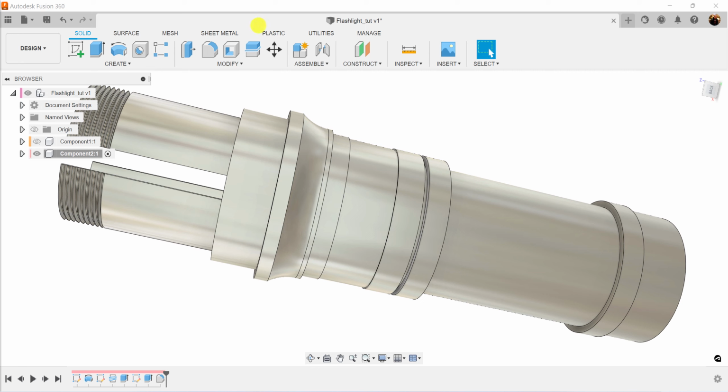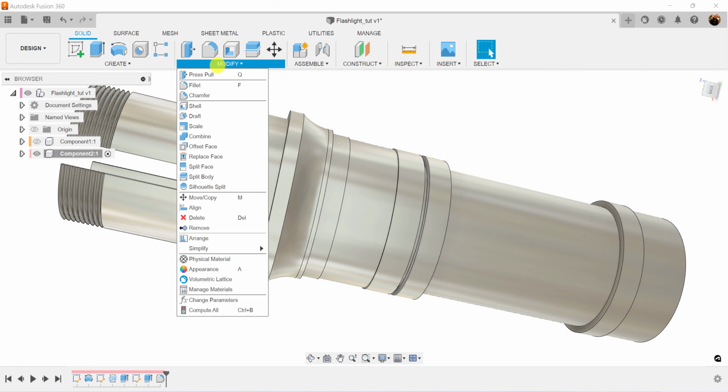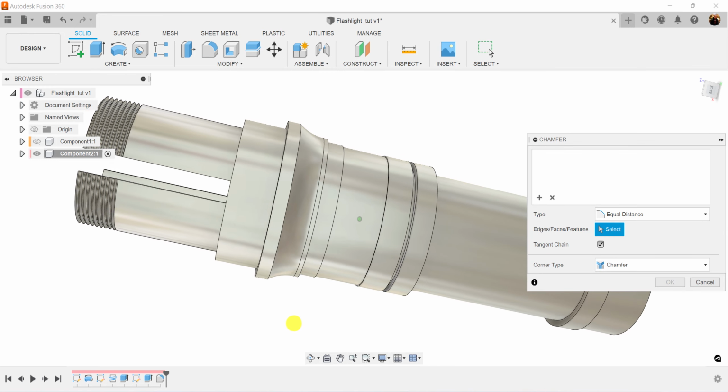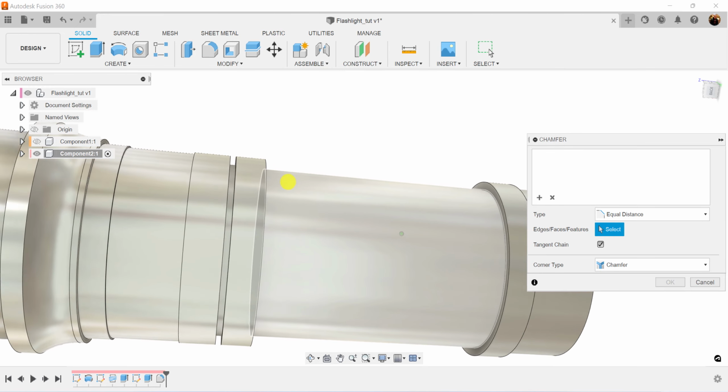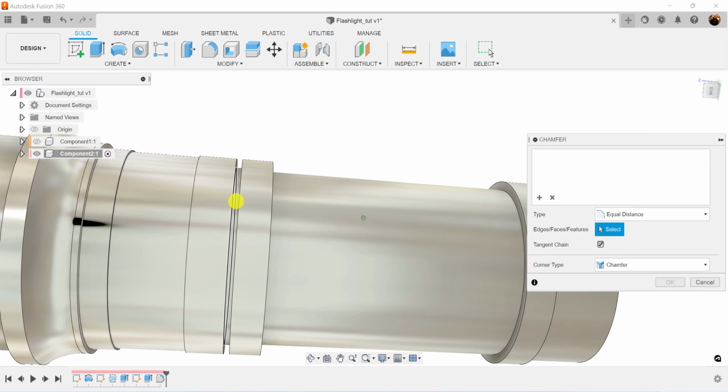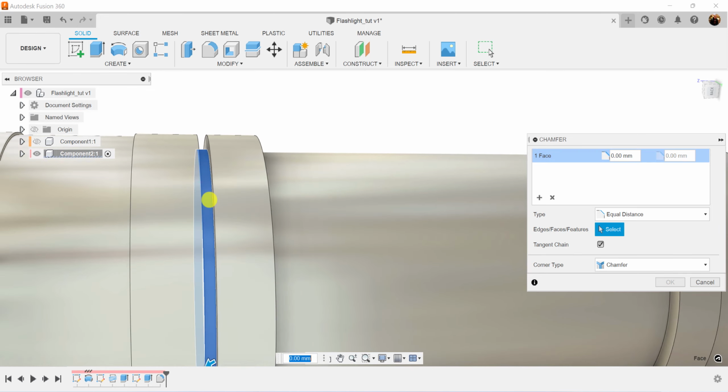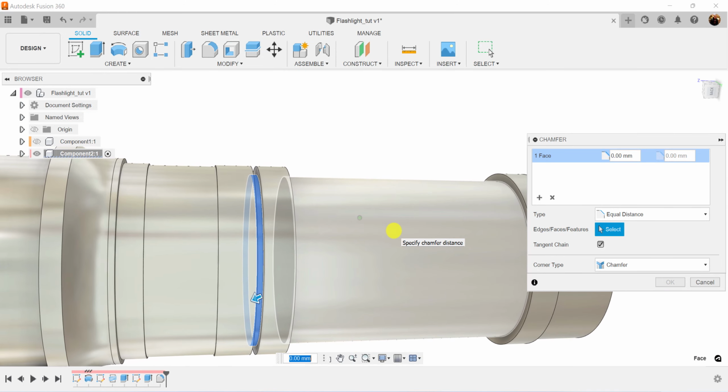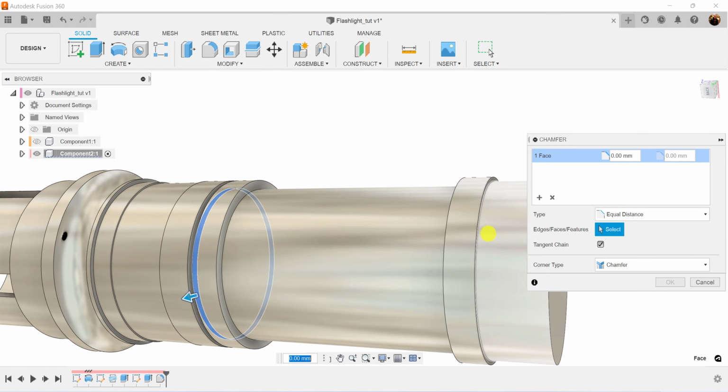We're going to use the chamfer command. Modify, chamfer. We're going to select these two inside edges here. Actually, we could just select the face. Select that face. And we're going to select this bottom edge here. The inside edge. We're going to make this 0.5 millimeters. Click OK.